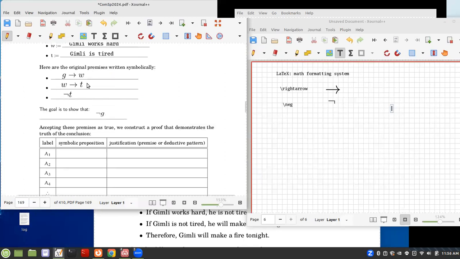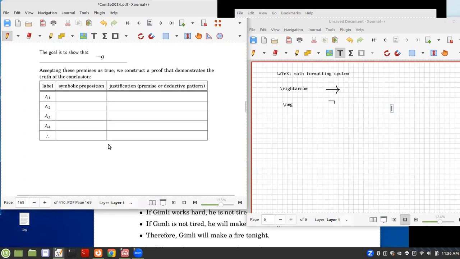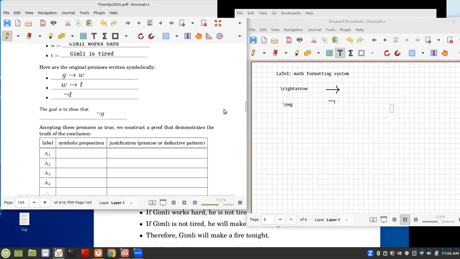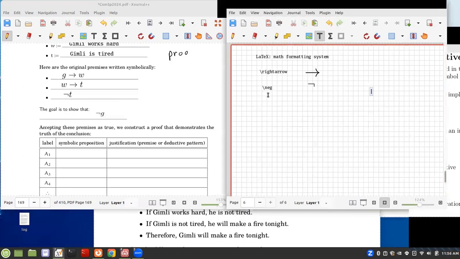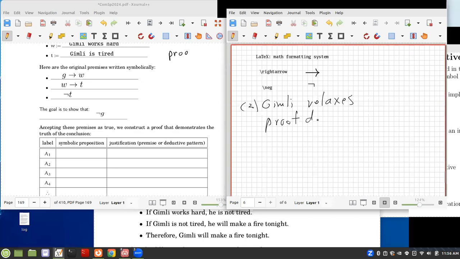Okay, so how can we decide if these three premises imply this conclusion? Well, one way is there's a strategy here in which you make a diagram, and this diagram is really a proof discovery diagram. Let me write over here. This is for two, this is for two Gimli relaxes. Okay, and it is a proof diagram.